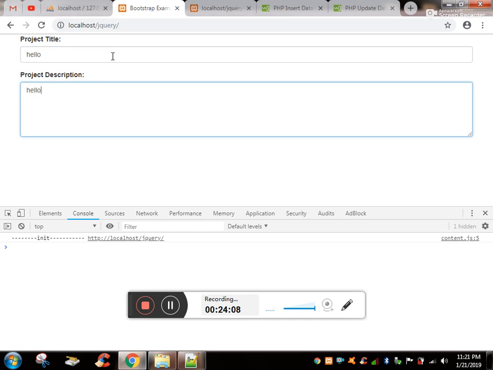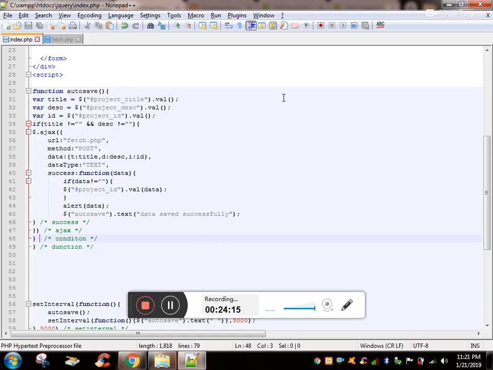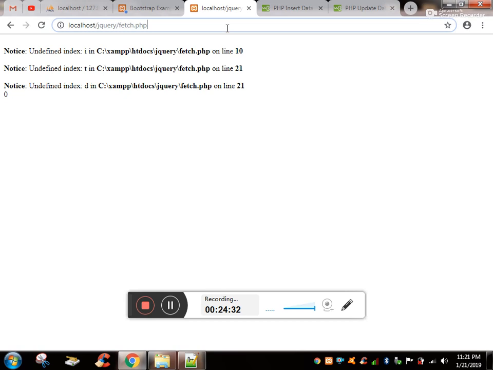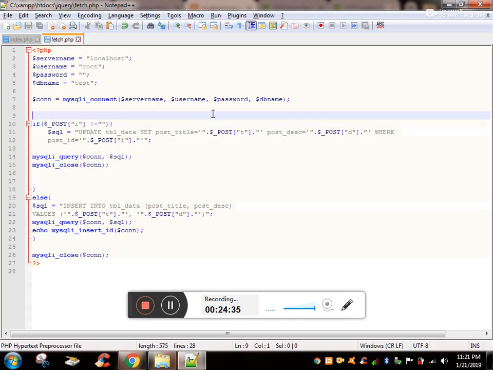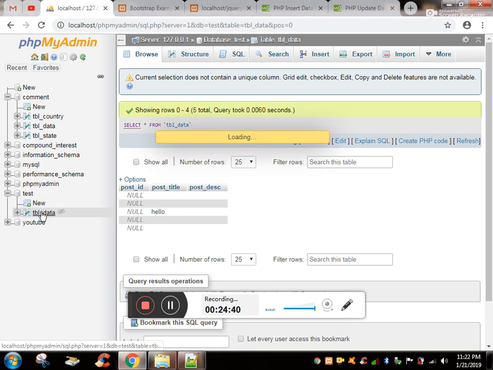It shows an error. That means we have an error in fetch.php on line number 11. So this is it. It says we have an error on line number 11. Let's check what it is. There seems to be no error. We'll check again. We have a problem in the database. We have not clicked the auto increment value.